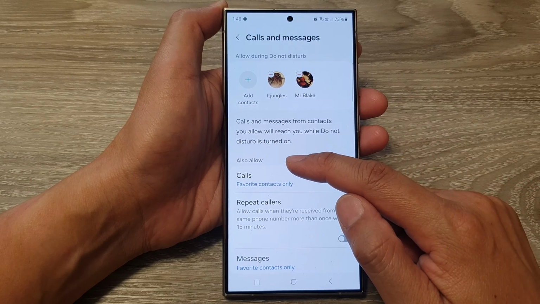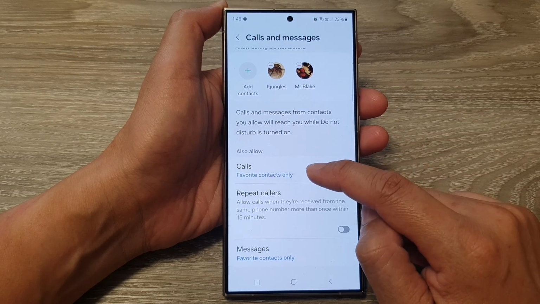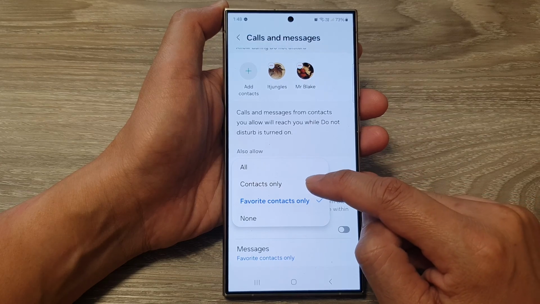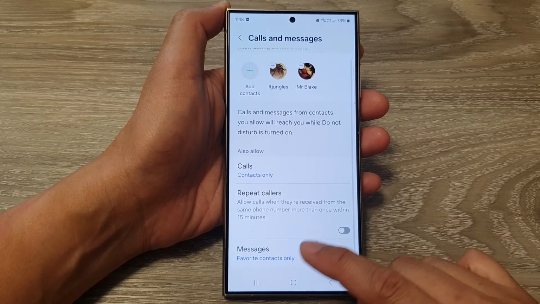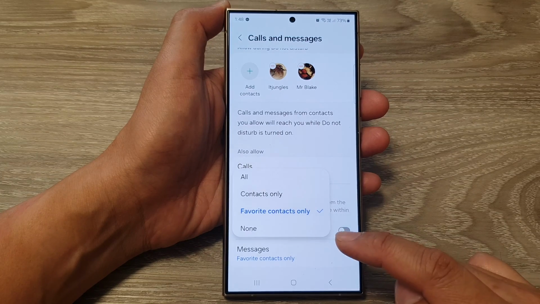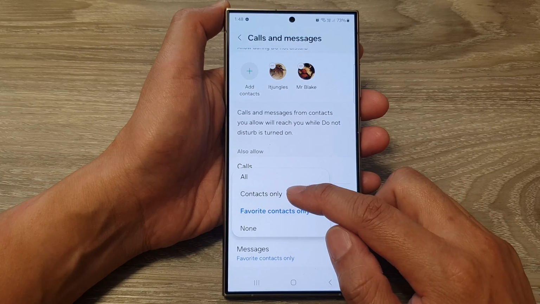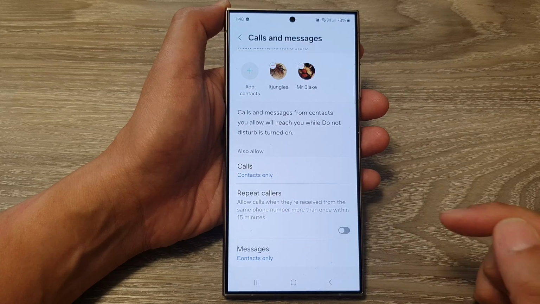Next, go down to the also allow section and tap on calls. From the pop-up, tap on contacts only. So this is for calls. Then we go down and tap on messages. And in here, tap on contacts only. This is for messages. And that's it.